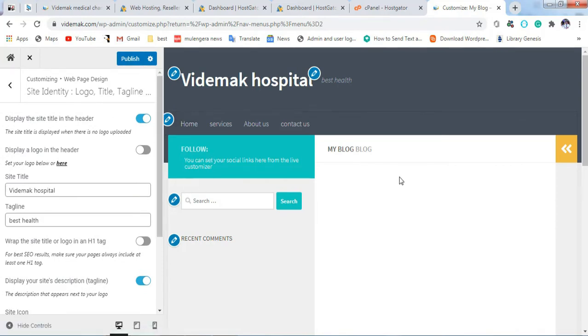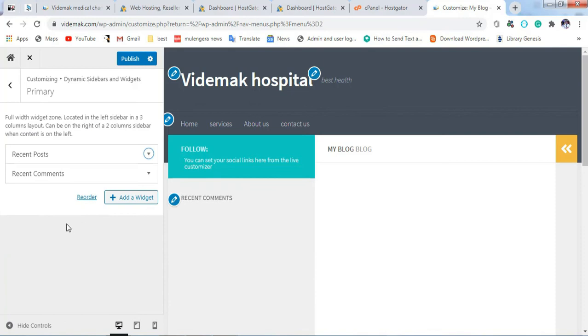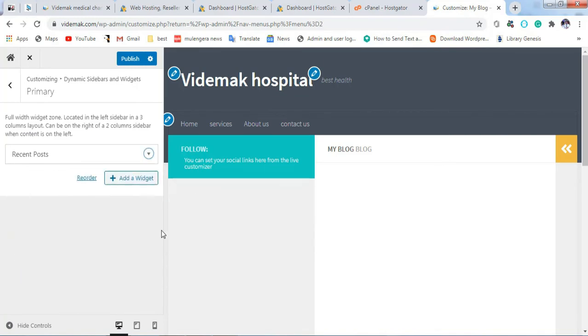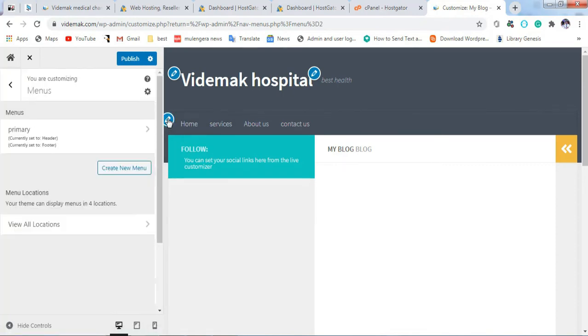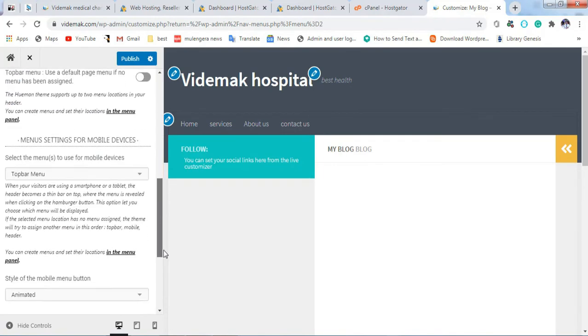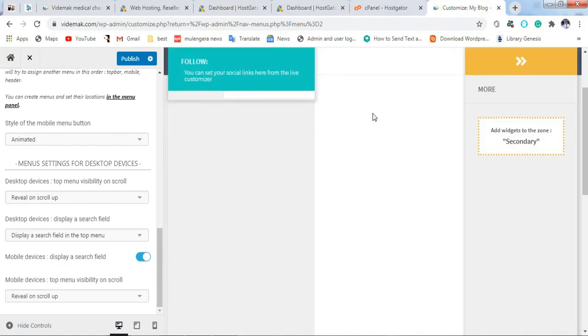You can change the colors. You can remove, let us say, the search bar. You can remove it if I don't want it to be there. The comments, maybe I don't want comments on my blog, you can remove them. You can edit the menu, where it can be found and everything from here. So this is just it.